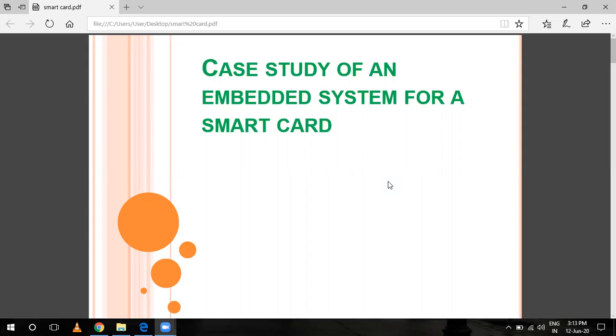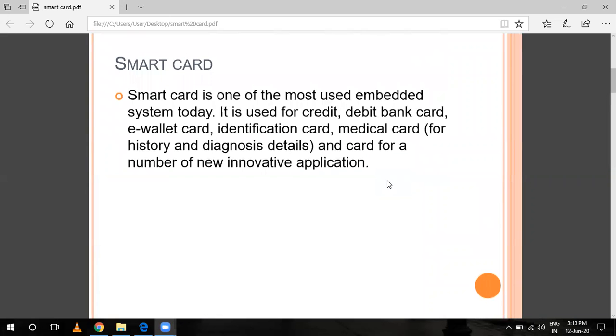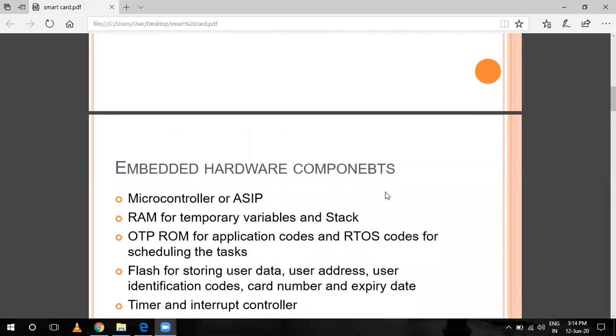Student, today's topic is the case study of an embedded system for a smart card. Talking about the smart card, it is one of the most used embedded systems today. It is used for credit, debit, e-wallet card, identification card, or medical card for history and diagnosis detail, and for a number of new innovative applications.